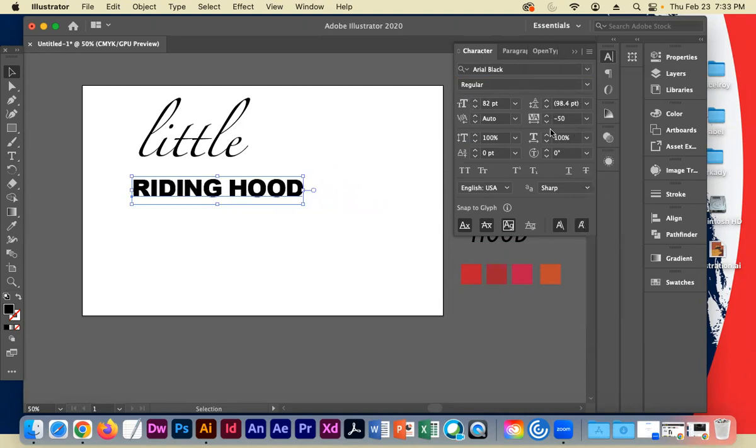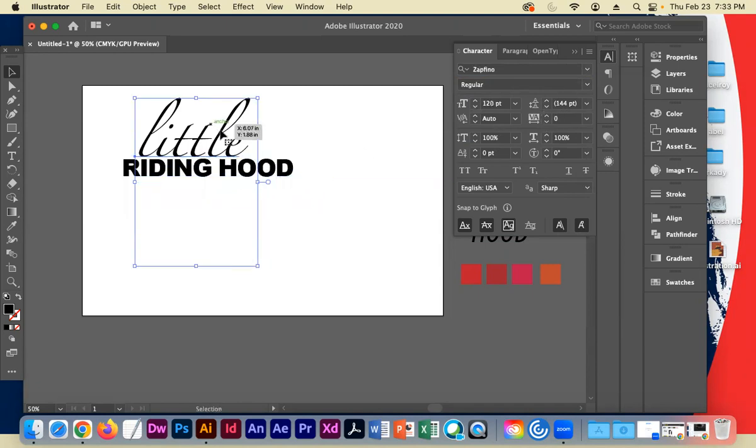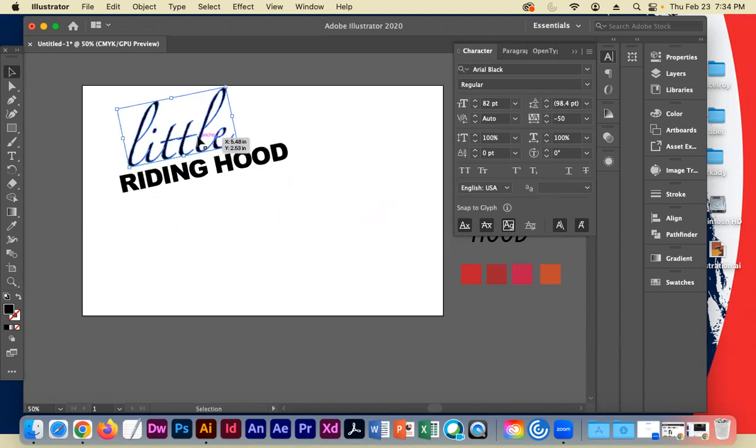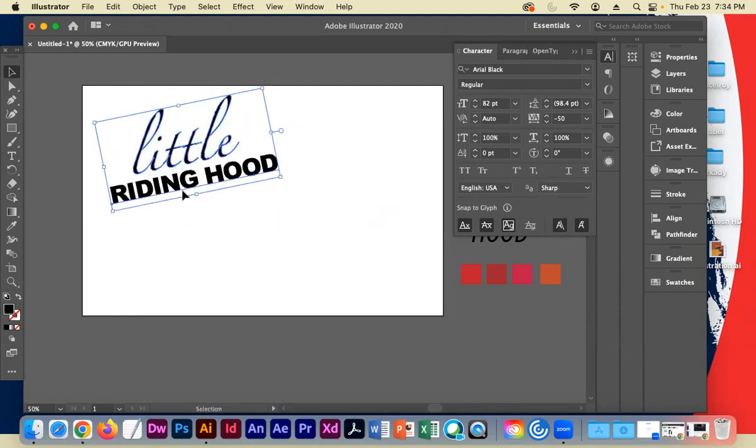So I'm going to do that. I'm going to give it negative kerning. I'm going to move this so that, I'm going to outline that so it's a shape. So let's do this. And I'm just being aggressively different with what I'm doing, so you get the idea of controlling the consumer using scale, proportion, kerning, leading. So that's Little Riding Hood right now, right?